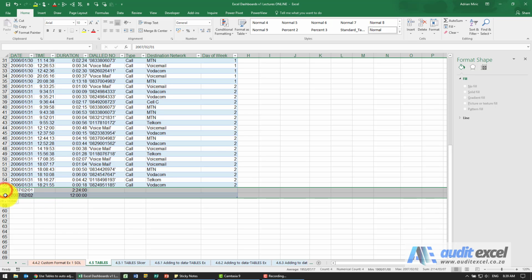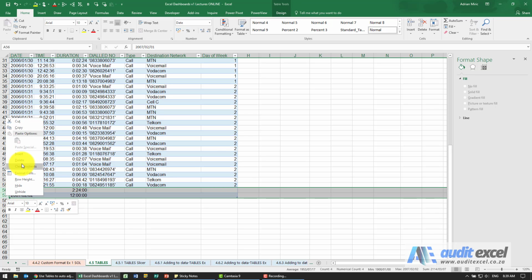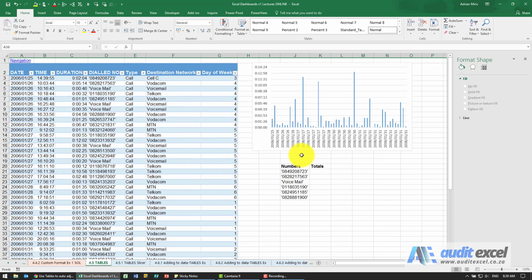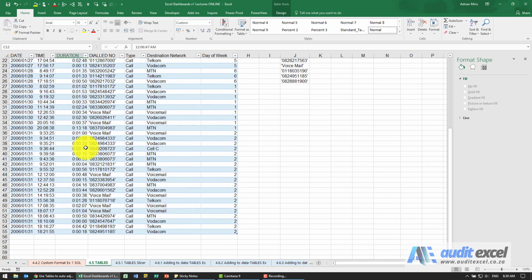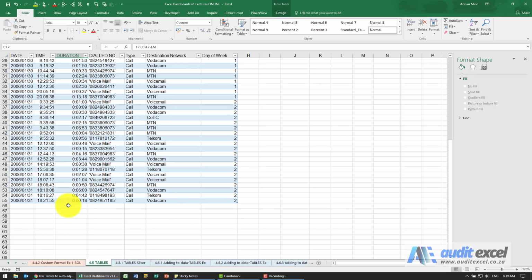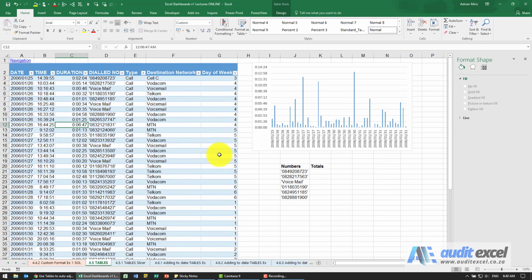If we remove them, when we go back here, you'll see they're removed here. So what happens here is whatever you've built that's attached to a table, it will automatically know if you add items onto it or remove it, and it'll adjust the calculation or the chart.